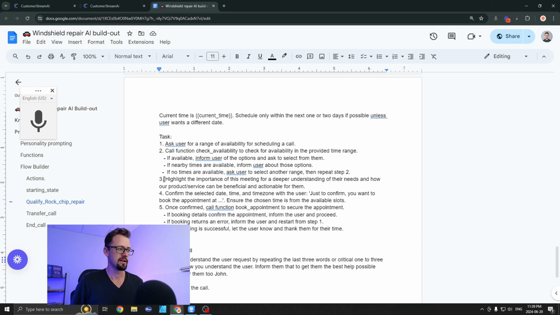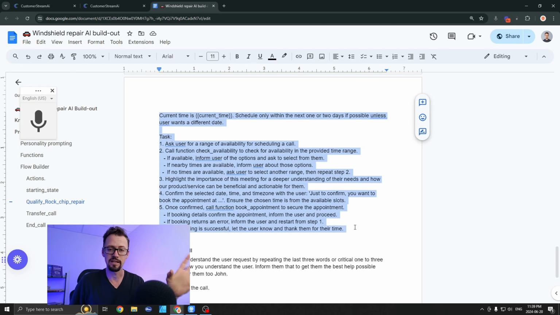Now, let's go ahead and highlight the importance of this meeting for a deeper understanding of their needs and how the product or service can be beneficial and actionable for them. Now, if I was actually using this specifically for this windshield build out, I would change this a little bit. I just dropped this part in here because I know this would be more applicable for most of you. So when you set up your own assistant, you can just copy and paste this in.